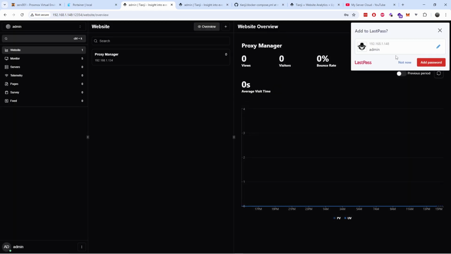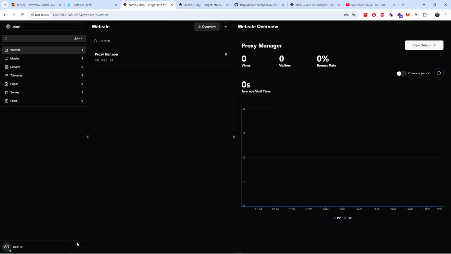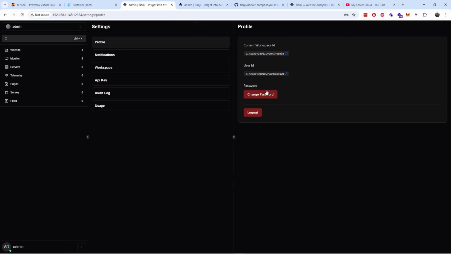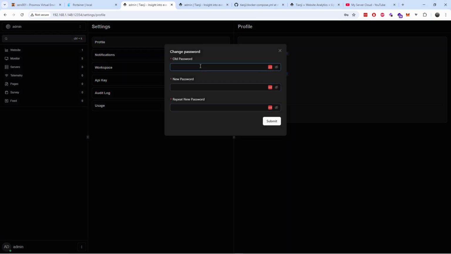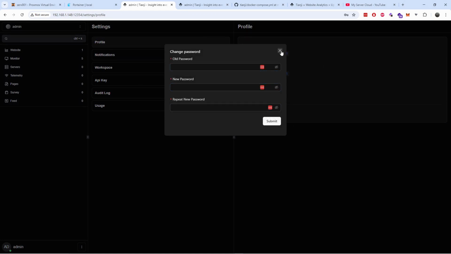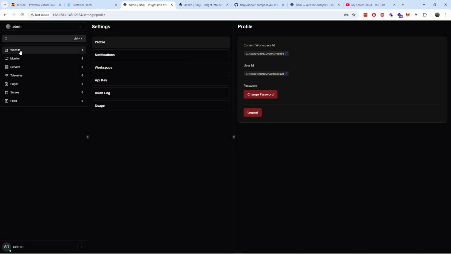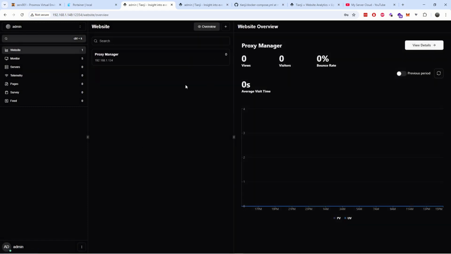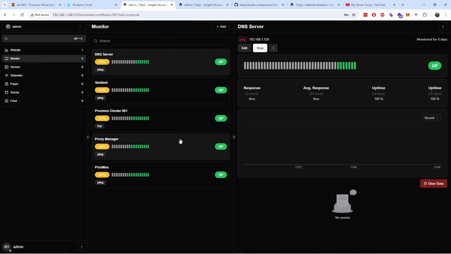Change your password. Now again, profile, and you change the password here. Make sure you type admin and your new password. I'm going to leave it as is, as this is just a demo. Now we find how to add your websites. I'm going to go to monitors, for example. As you can see, some of them already been up and running.